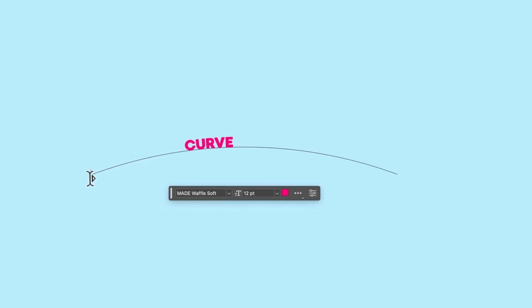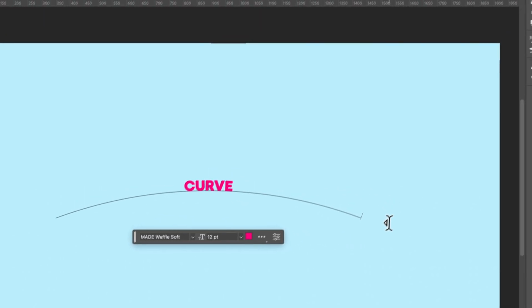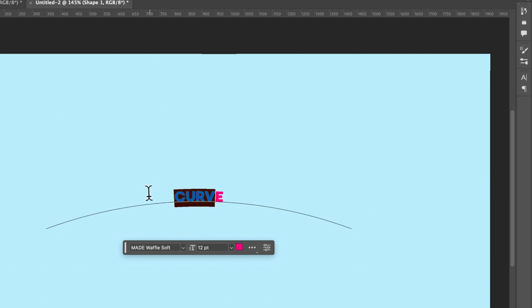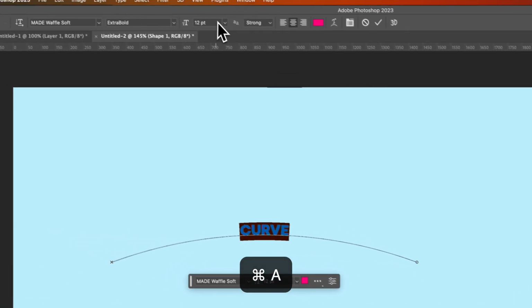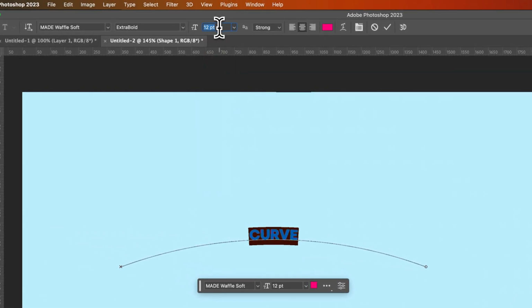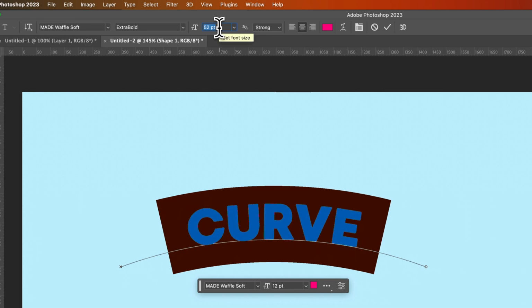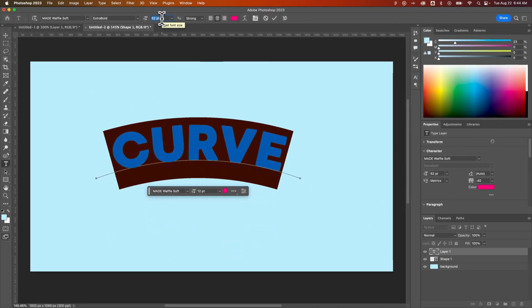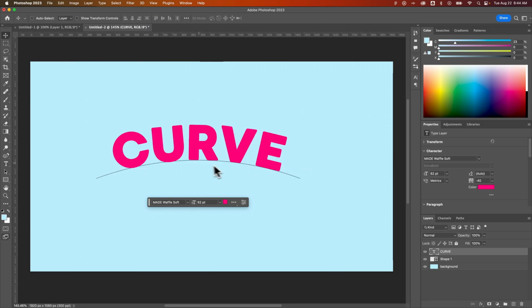But anyway, if we bring this back to the beginning and the end, we know our text is centered on our path. And then we could increase the font size just by typing in a number here, or I'm just holding Shift and pressing the up arrow key. And you can see now that we've curved that text. However, the letters themselves are more rotated. They're not warped into that curve.